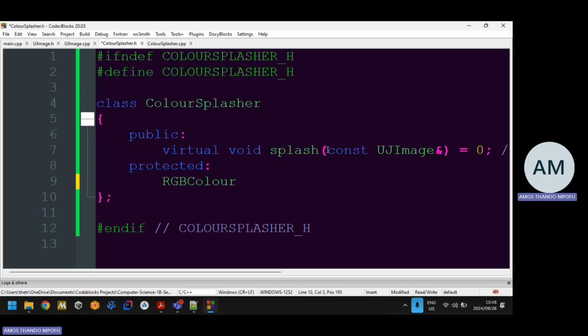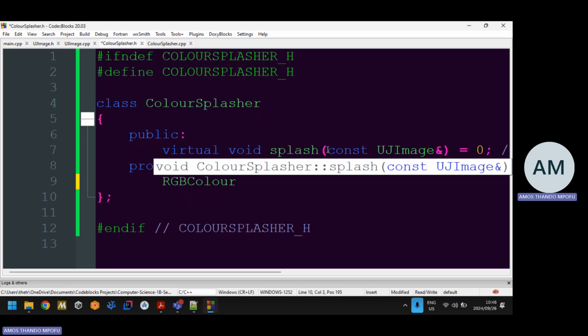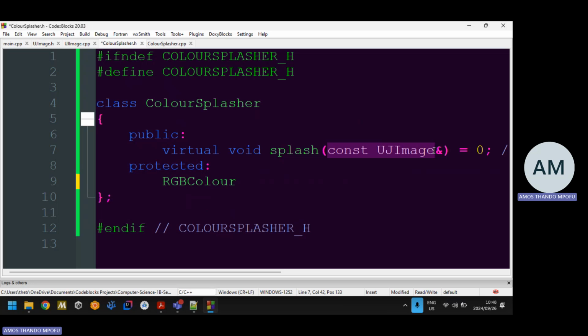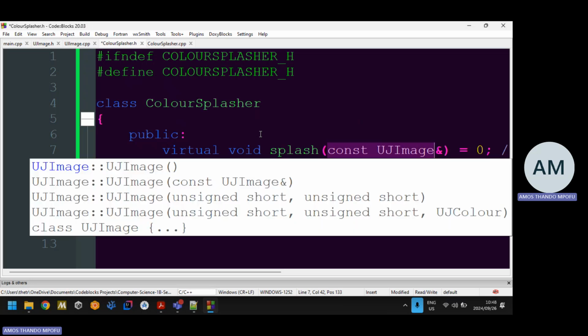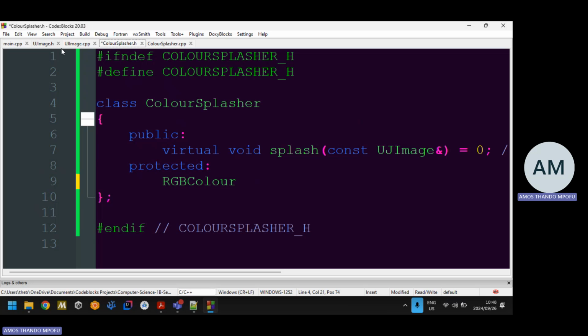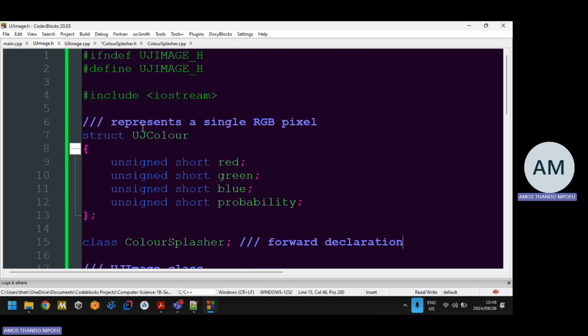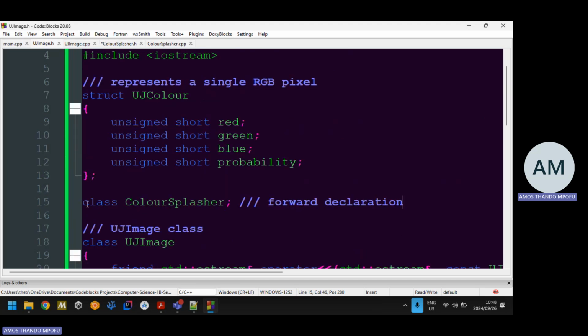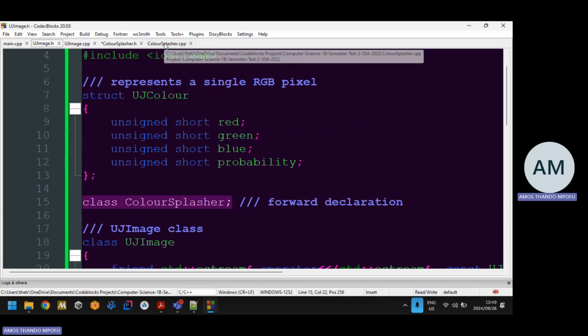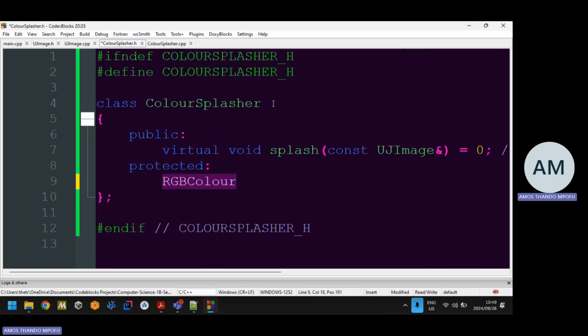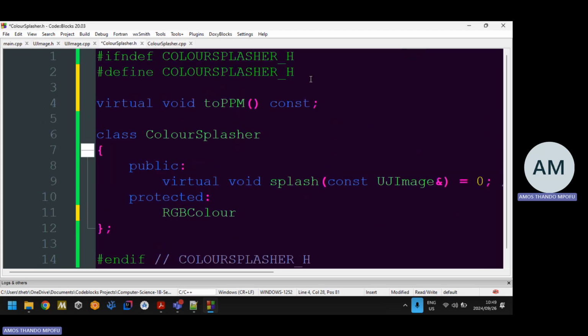Remember what I told you. It's fine, but in the future, you might not want to include the whole UJ image header. Remember, where's RGB color found? Inside UJ image. So if I say include the UJ image header file, what's going to happen? It already contains a class definition, so it's going to copy and paste this inside ColorSplasher.h.